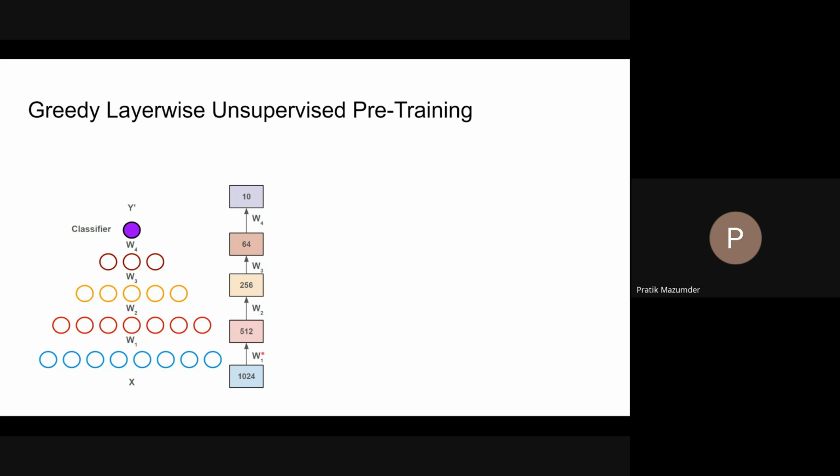Your first layer, which has some set of weights W1, will reduce it to a vector of size 512, and then the next one reduces to 256, then the next one to 64, and finally the classification layer gives you an output of size 10, representing the 10 classes of, say, the MNIST data set from 0 to 9. Okay, and now I have to perform unsupervised layer-wise pre-training.